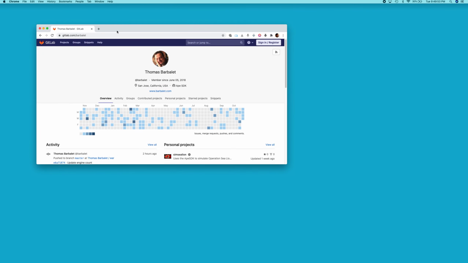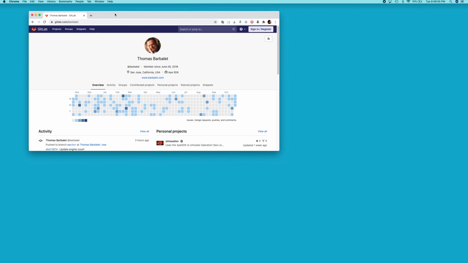I have a number of projects that I'm working on through the ApeSDK, all leading towards what I'm calling SimCline, the domain name. So I'll probably talk to that at some stage. So here's where you get all my development through GitLab.